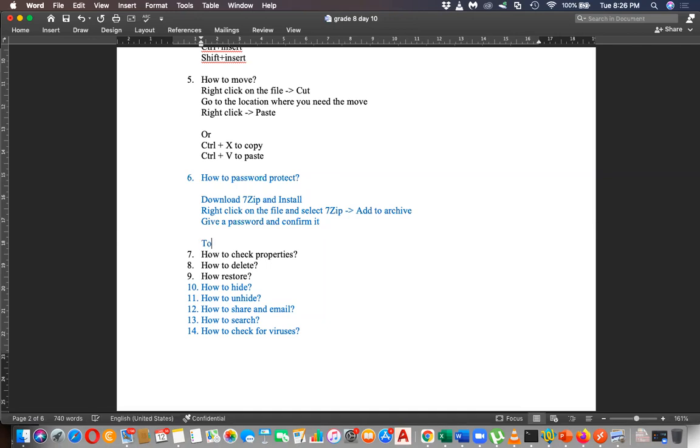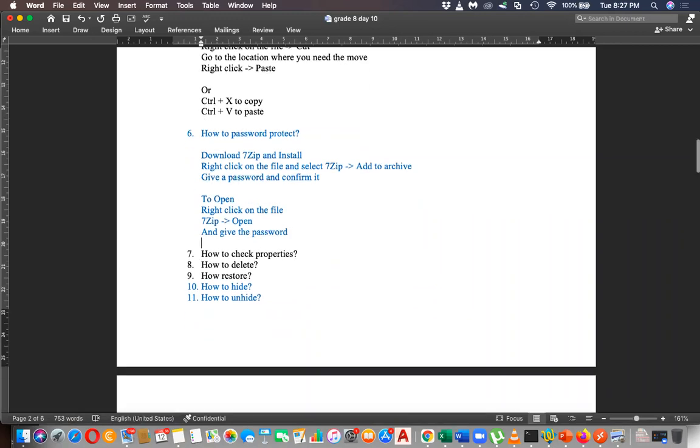To open, right click on the file, 7-zip, then open and give the password. That is how you open it. Okay, please write down this part and try it along.